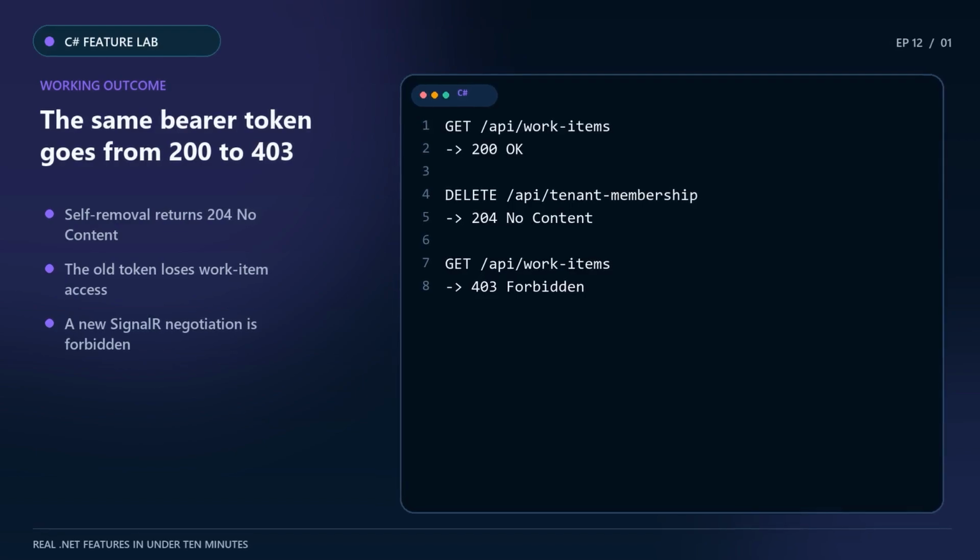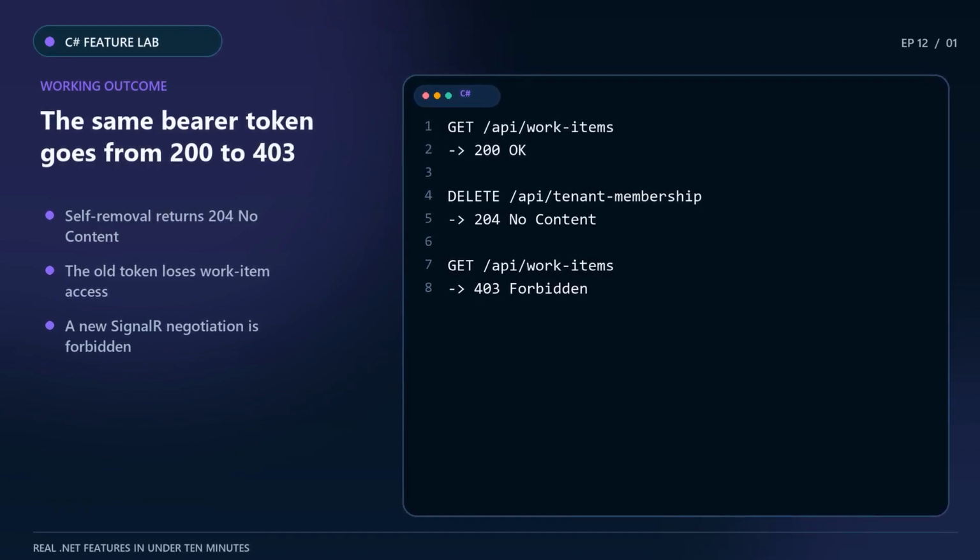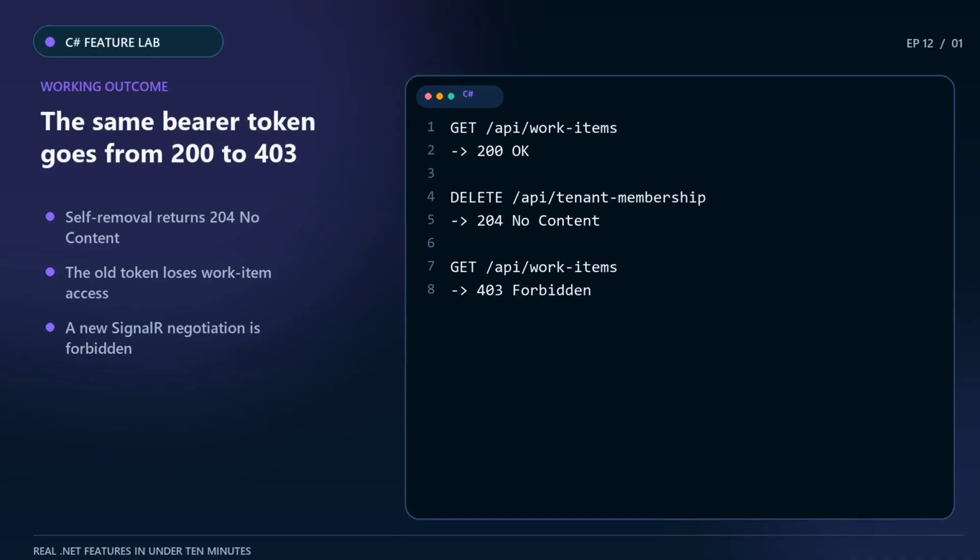Today, one already issued bearer token loses tenant access before its expiry time. The member first lists work items successfully, then calls a small self-removal endpoint. That endpoint returns no content. Reusing the exact same token now returns forbidden, and the token cannot negotiate a new SignalR connection either.